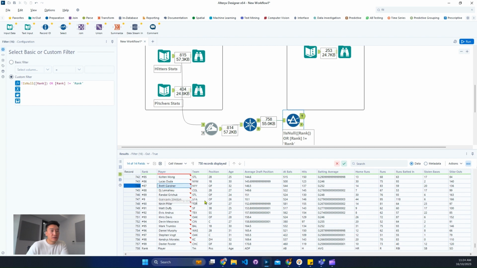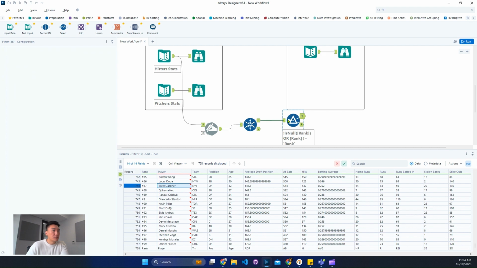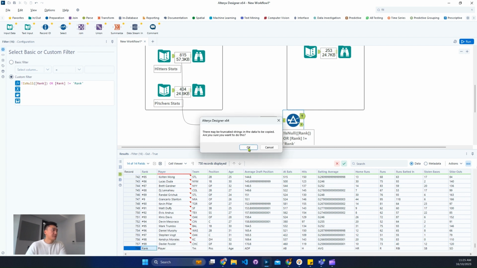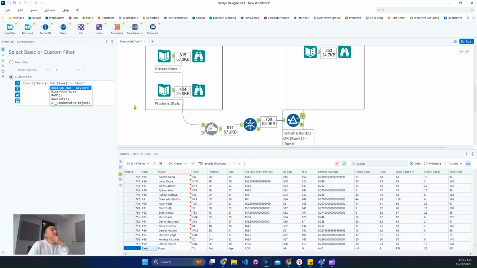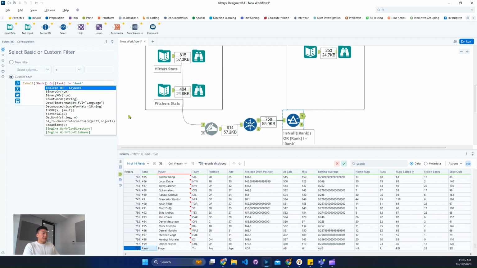So the player is good. We'll get rid of the last. No, that's wrong. Did I get rid of the rank not equal to rank? Is that trailing space? And sorry, it's an and rather than an or. We want to have both out. Not null, and yeah, it should be the or statement. So it's not null. I should get rid of the first row.